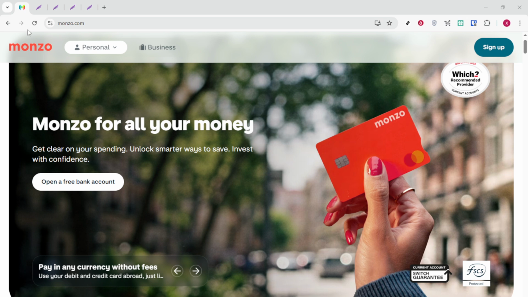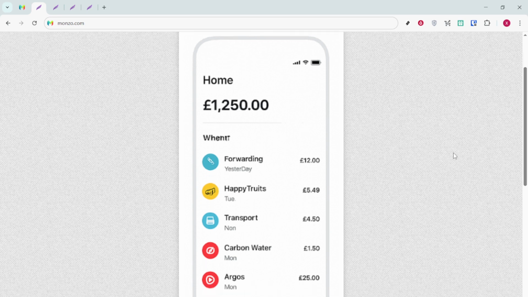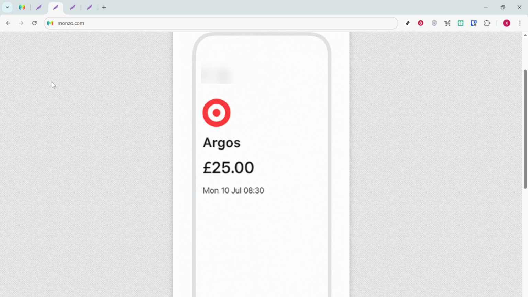Once you're in, you'll be on your main feed where all your recent activity appears. Next, find the transaction you want refunded. Scroll through your feed or use the search bar to type the merchant name or the amount. Double check you're looking at the correct card or account if you use multiple accounts, and note the date and amount so you don't pick the wrong payment.